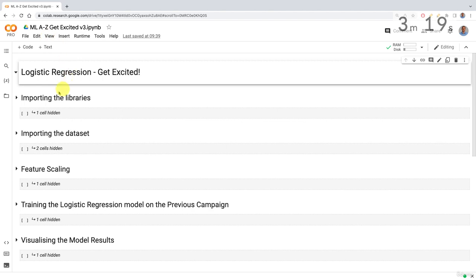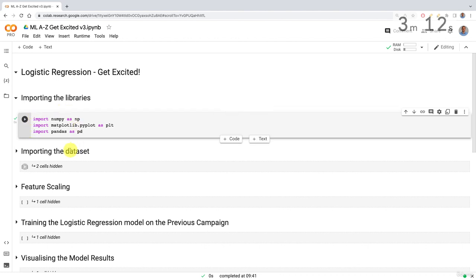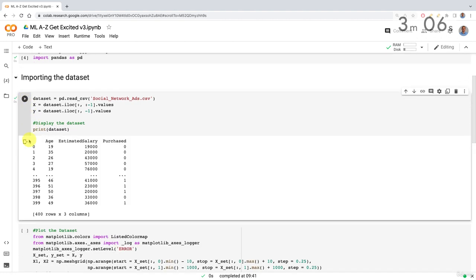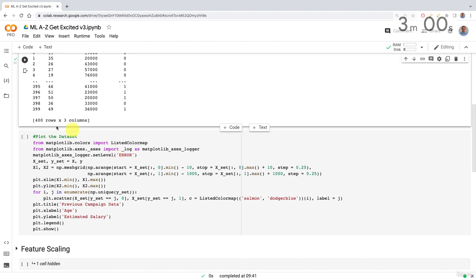So there we go. First thing we're going to do is import the libraries. So we're going to open this up, run these libraries, and this will allow us to work with the data. Next, we're going to import the data set into our code so we can work with it there. As you can see, there's the age, estimated salary, and whether or not a person purchased. So that's a previous campaign.